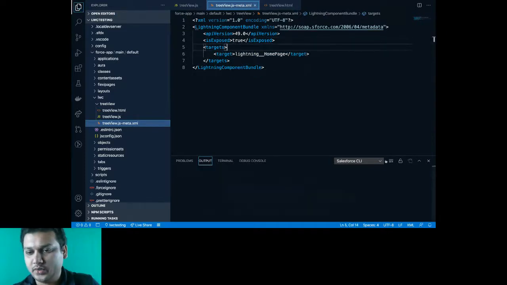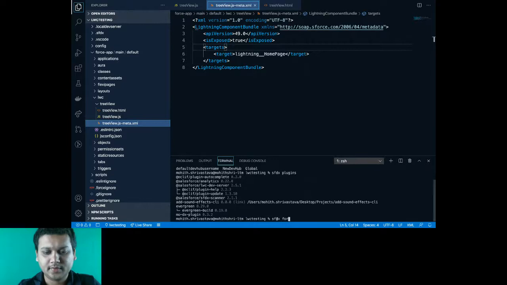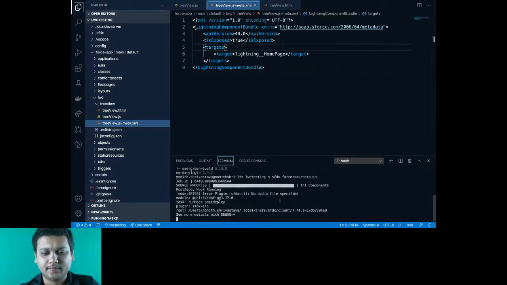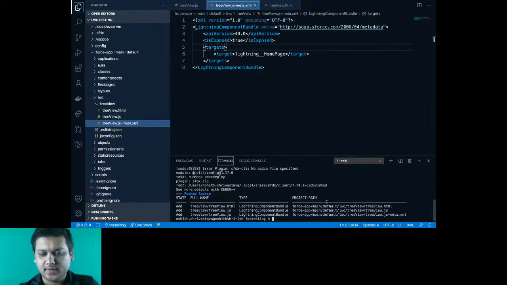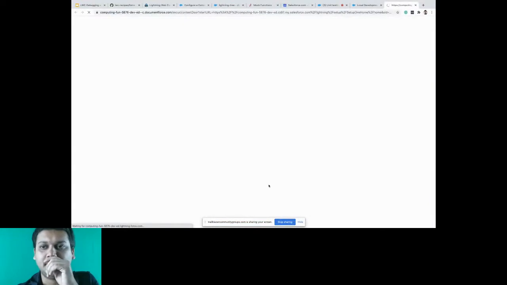Now I want to push this to the org. So let's push this code to the org. Push source. This is how you push your source to the org. Okay, so now we have things pushed onto the org. So let's open the org and see the component on the org.